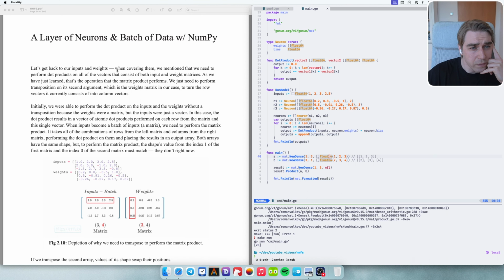When covering them, we mentioned that we need to perform dot product on all of the vectors that consist of both inputs and the weights. As we have just learned, that's the operation that the matrix product performs. We just need to perform transposition on the second argument, which is the weights matrix in our case, to turn the row vectors it currently consists of into column vectors.